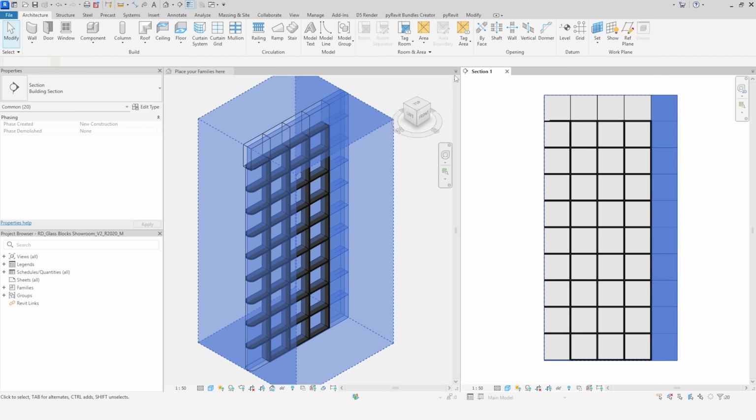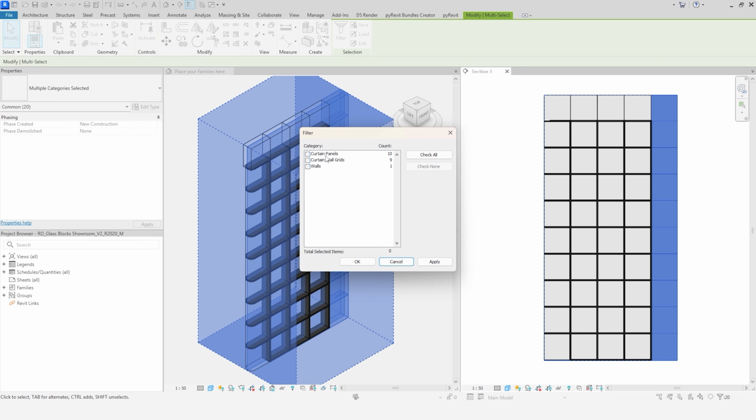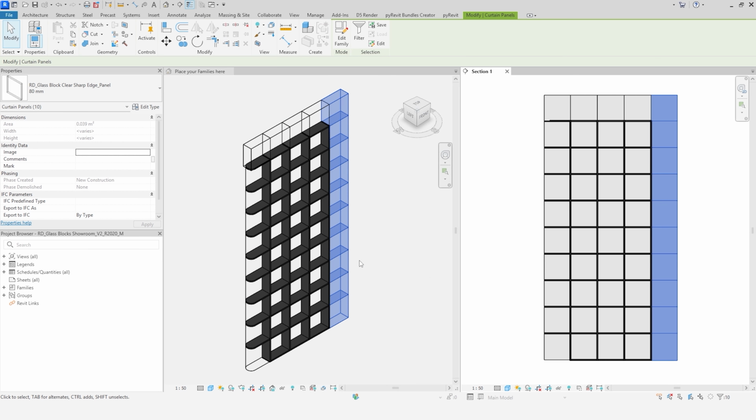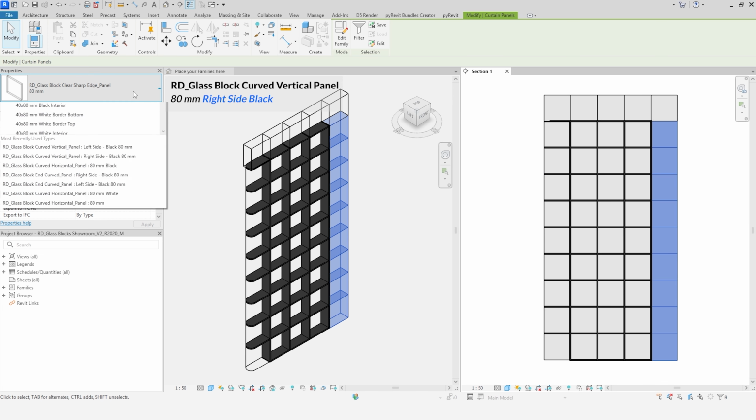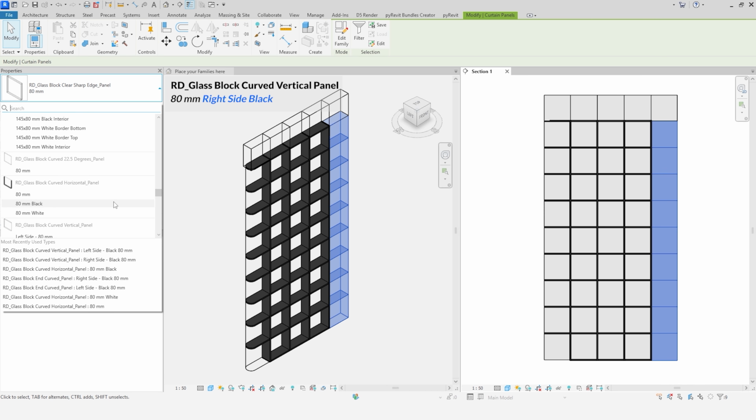Do the same thing on the right side. Select and unpin the panels. Leave the top right panel unchanged, and replace the rest with right side black.